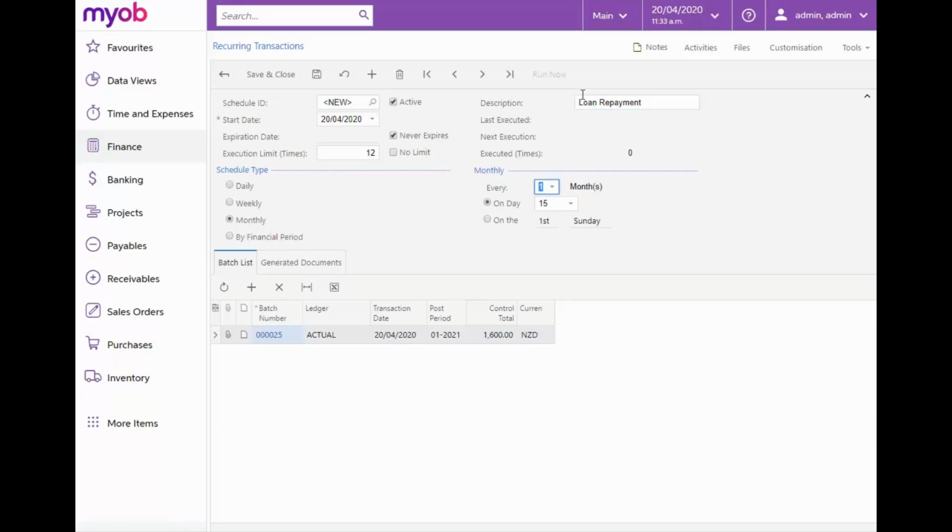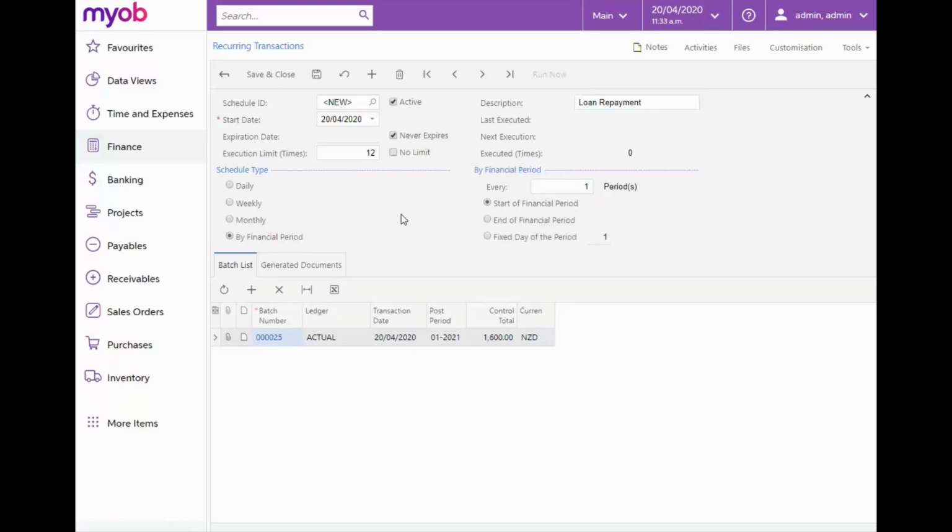If you select the by financial period schedule type instead of monthly, you specify the day within the financial period on which the batch should be generated. For example, you could select the end of the financial period option button. You can also use the weekly or daily schedule type to generate more frequent batches.